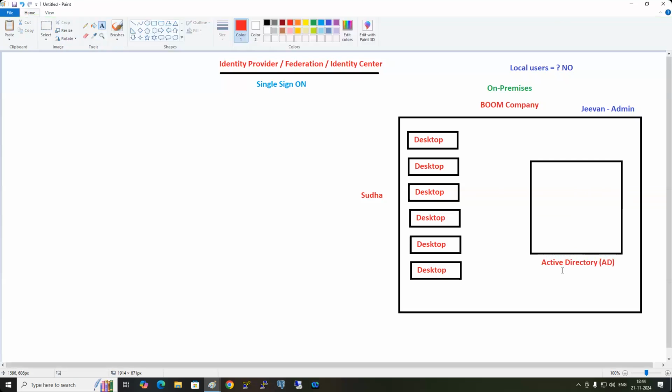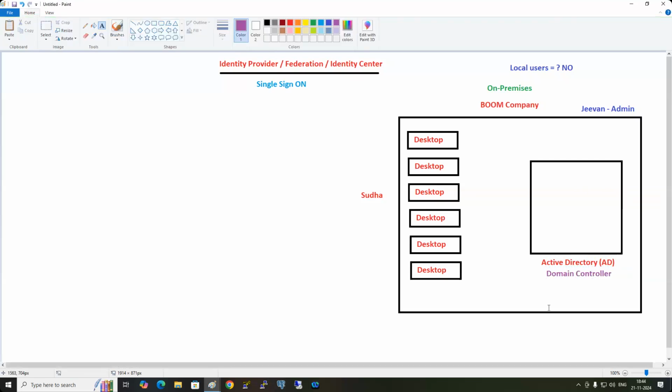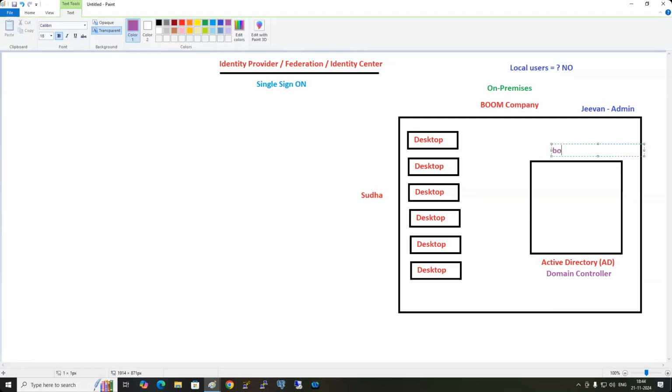So you have a server, which is also called a domain controller. Wherever you have the Active Directory installed, that is called the domain controller. Okay, fine. What is my domain here? Boom.com. So where do I need to create the users here?